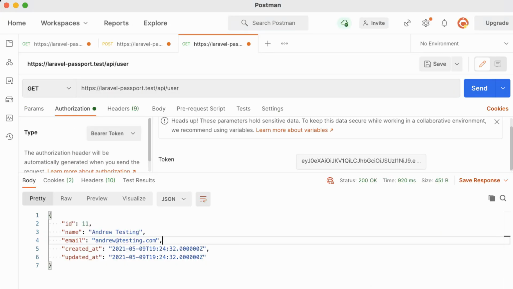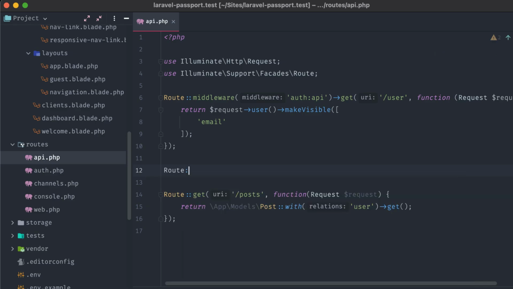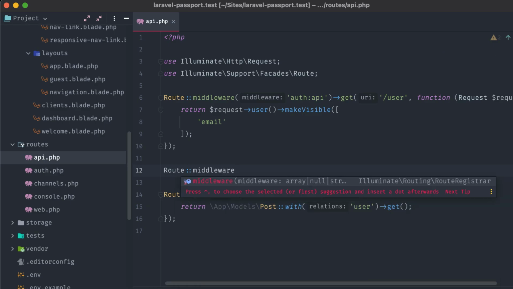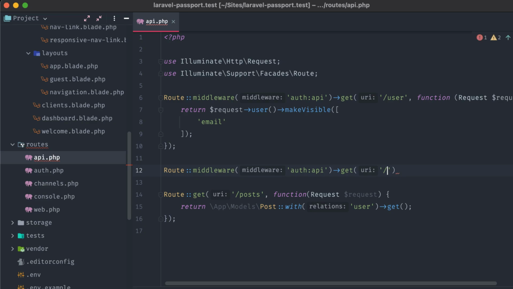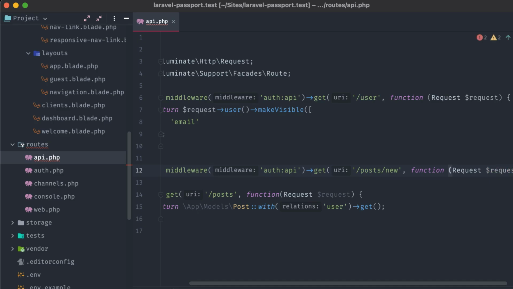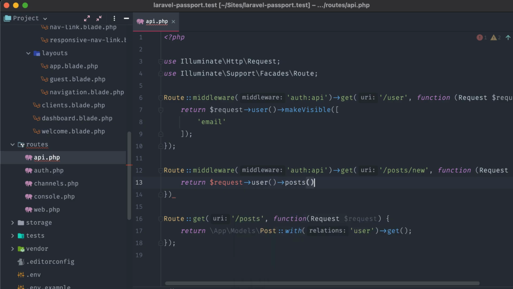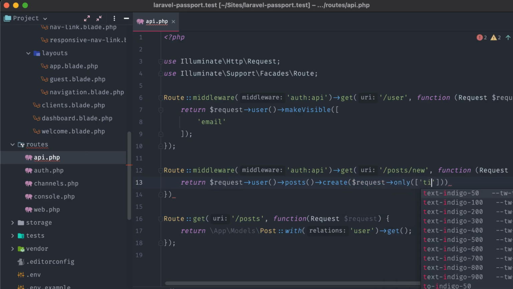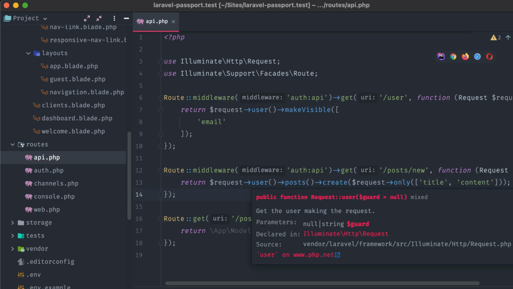Now let's try using this API to create a post on behalf of our user. So we can create a new route in the api.php file, following the same convention as the route above it. Route middleware auth:api, get posts new function, request, and we're going to return request user posts create, request only title and content. Kind of a long chain, but it's pretty straightforward.